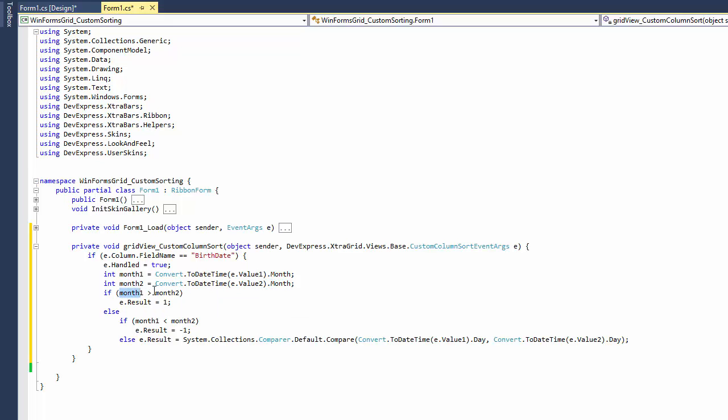If the first month number is greater than the second, I set the result to 1. If the first month's number is less than the second, I set the result parameter to -1. In case values are equal, I compare days. The event's handled parameter is set to true to prevent the default comparison mechanism from being invoked after event execution.